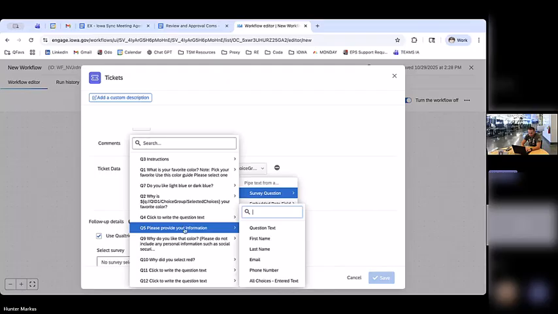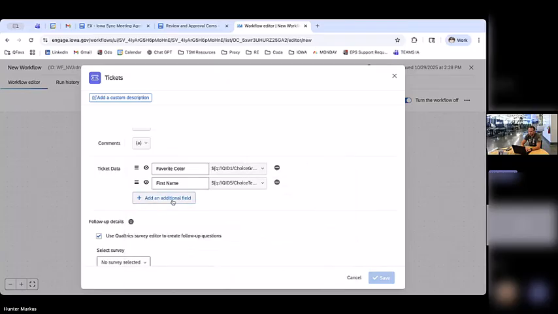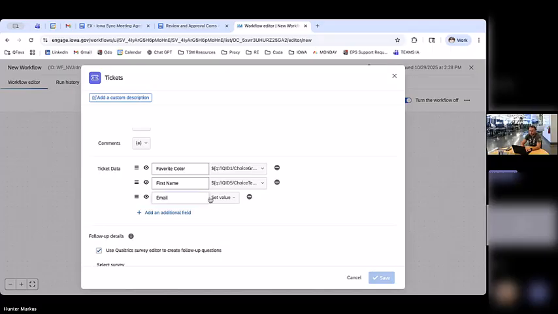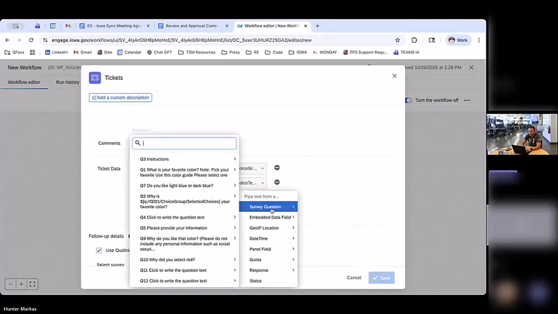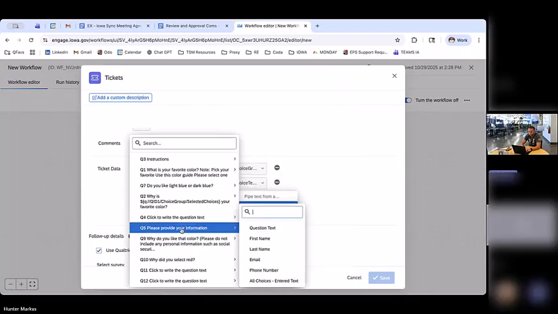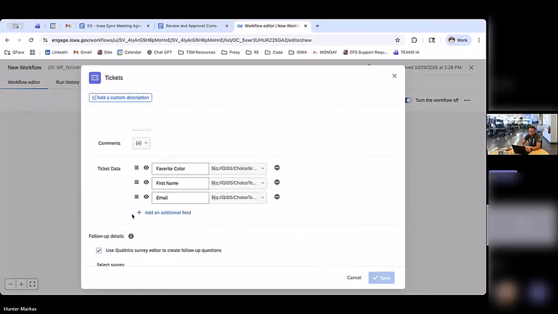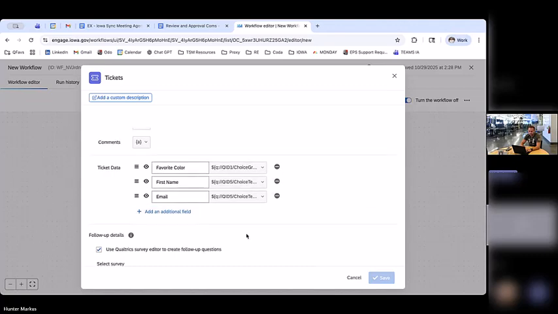Pipe in their first name that they provided. I can do last name. I'm going to do email real quick. Email, I can add phone number, I can add whatever data that I've collected, question data, embedded data, metadata, whatever I want to add, I can add it here.